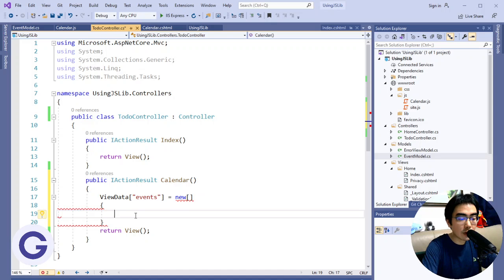And all these arrays should be, let me scroll a bit and check the error. Something is missing. So I need to have a semicolon here. Now I need to create the elements. So it will all be some Event objects.